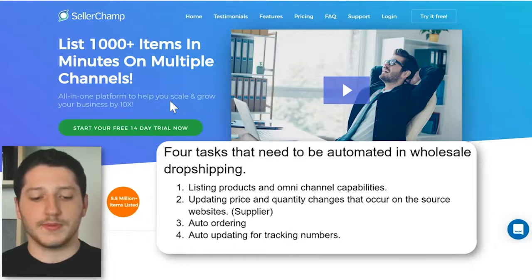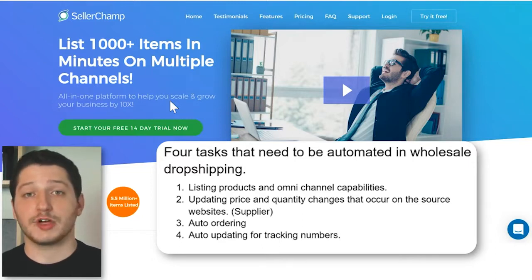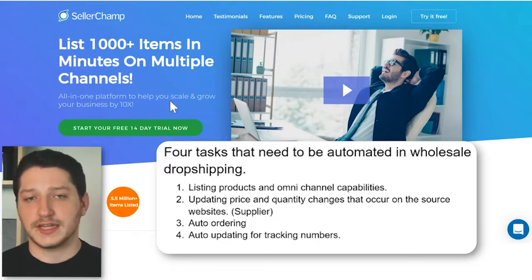The next thing was updating price and quantities. So I asked them, can you guys connect with my suppliers? That was something that I had to show them. And after I showed them how I connect to my suppliers, they said that they can do it. They set up their own process. Essentially, we worked it out for different suppliers.